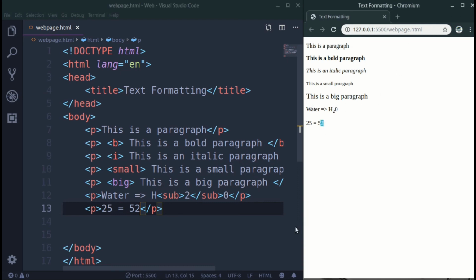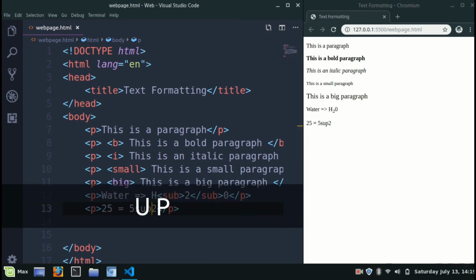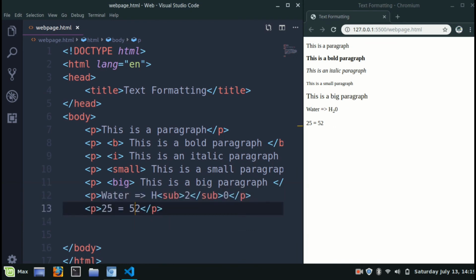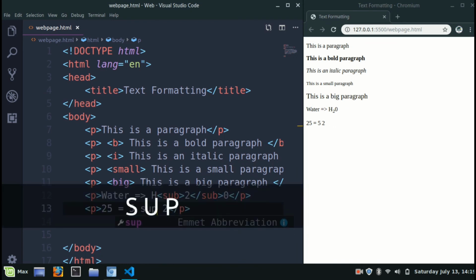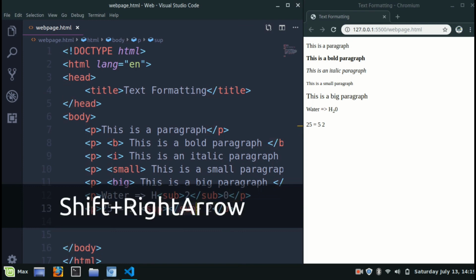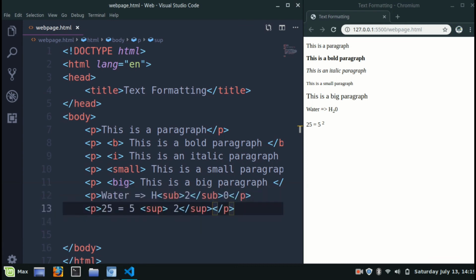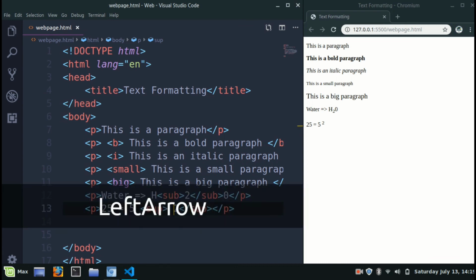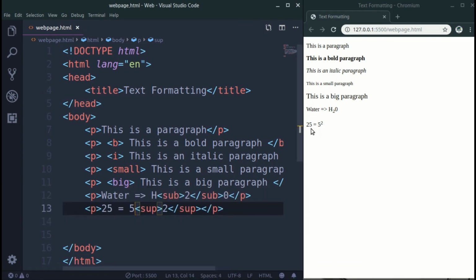So what we will do for that is use a tag called sup, which is the superscript tag. I'm going to create the tag sup, then cut that right there and paste it here. So we have it, as you can see, 25 equals 5 square. Now we are done with it. In this video I just showed you the text formatting. We'll move on to other topics very soon.